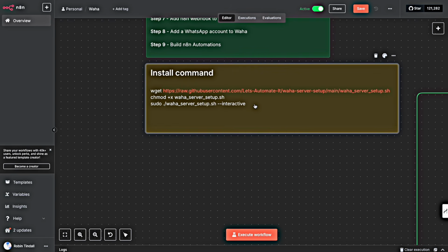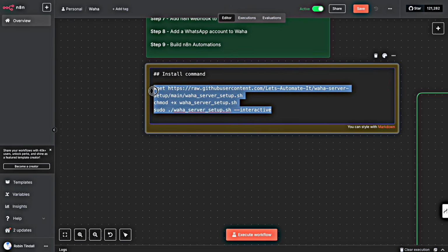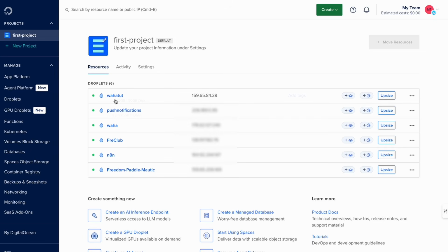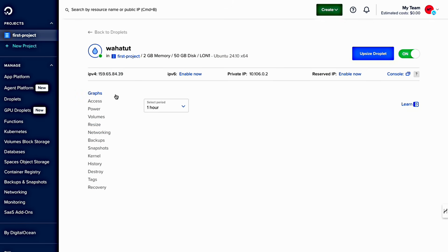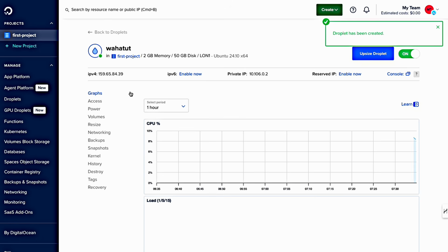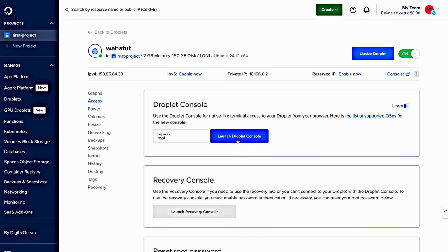So I'm actually going to go ahead now, just click into this, and I'm going to copy all of that. And I'm going to go back over to my DigitalOcean here, and I'm going to click into this server that I've just set up, this droplet. I'm going to click here into access, and I'm going to go launch droplet console. Now, if you're familiar with terminal and using SSH keys, you may want to go that route. That's absolutely fine. But for non-techies, this is going to be the simplest route. So let's go ahead and do that.